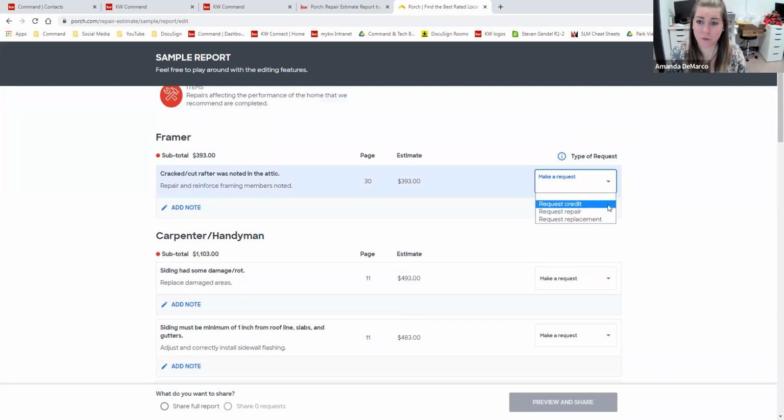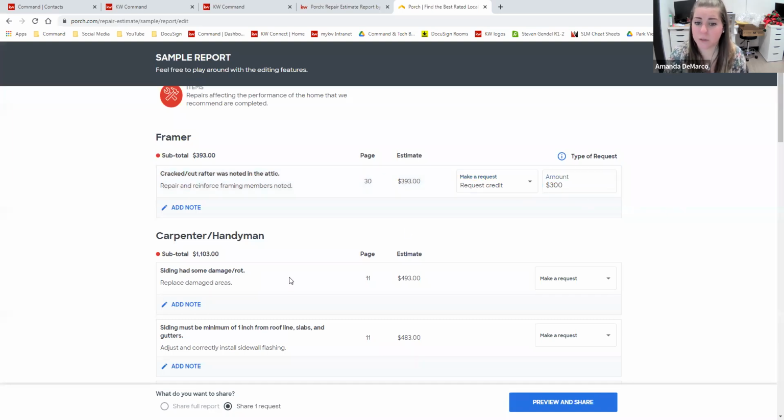Now, what's even cooler is that you have the ability to mark on behalf of your client if they would like to request a credit, if they'd like to request a repair, or if they'd like to request a replacement. So they can come in and you can work with them to pick and choose whatever they'd like to request. So maybe this cracked rafter was noted. Maybe you want a credit and you can request a credit amount. So maybe for this, you'd like to request $300.